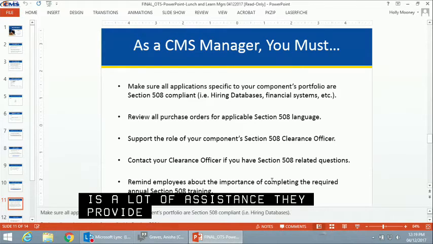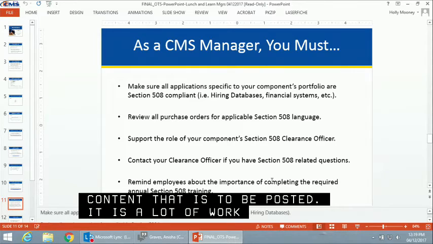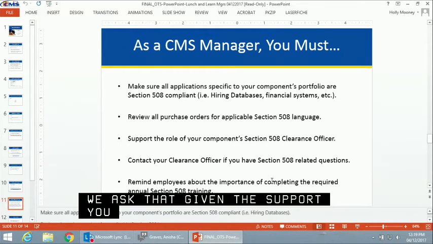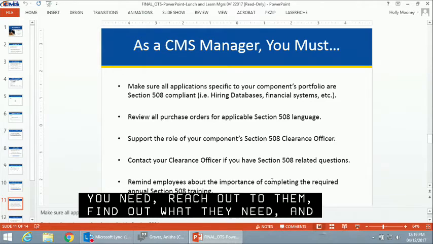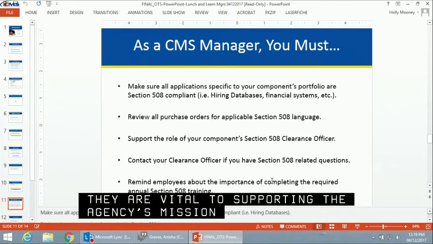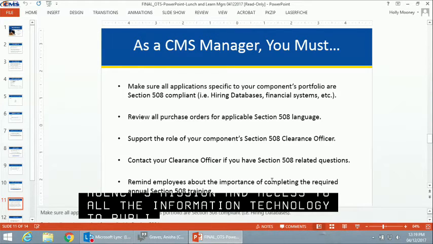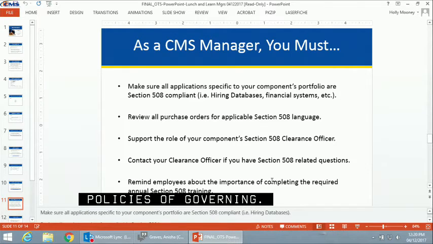It's a lot of detail-oriented work that they perform. So we ask that you give them the support that they need. Reach out to them, find out what they need if you can, and just make sure that others in your component understand that their role is vital to supporting the agency's mission for assuring Section 508 compliance and access to all our information technology for the public that we serve. It's more than just a law. For CMS, it's more than what our policies are governing and what HHS is telling us. We have a constituency group that is different than other operating divisions under HHS because of the populations that we serve.